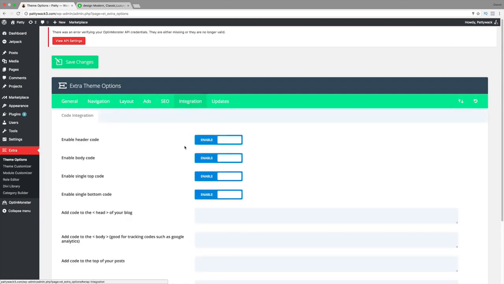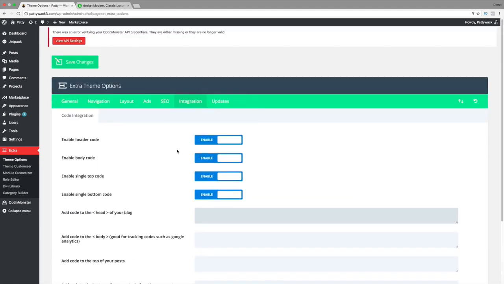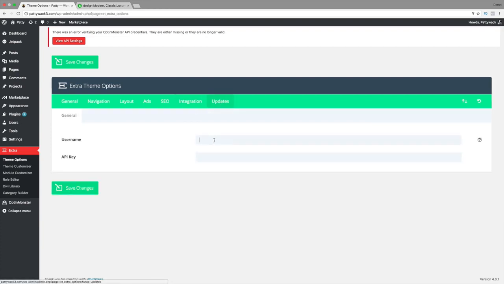For integration, this is where if you had custom CSS codes from Elegant Themes, this is where you would enter some of it in. But for most of you, you probably won't be using custom CSS. So skipping this section, updates, this is where you enter your username and your API key in order to get your theme updated. So I'm going to go to save changes.